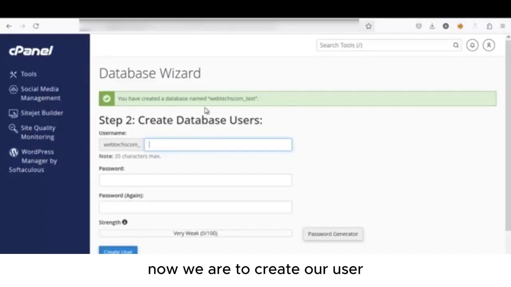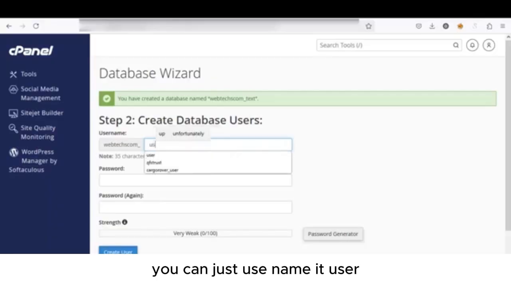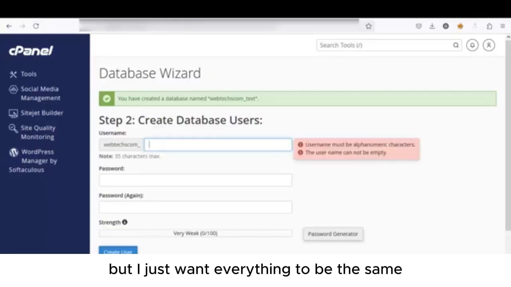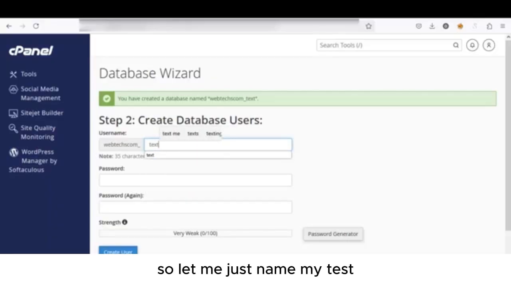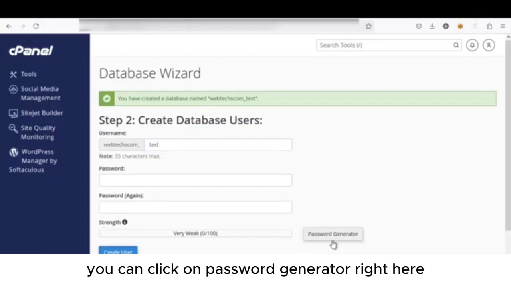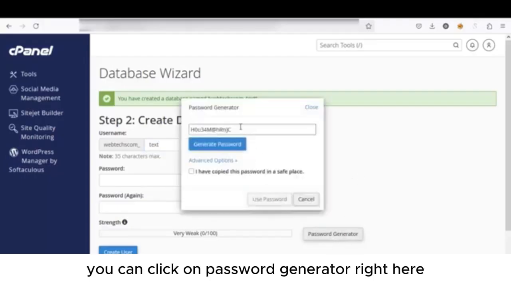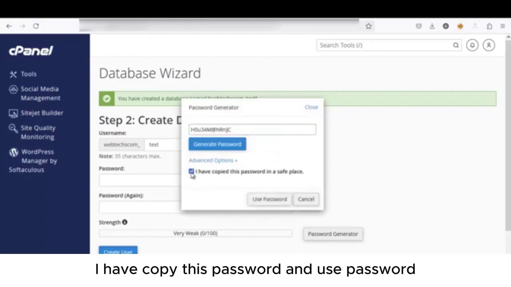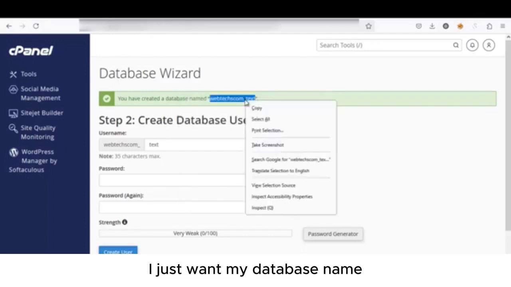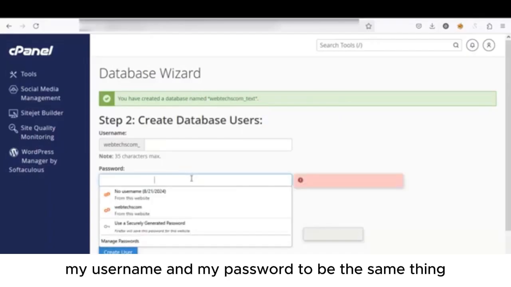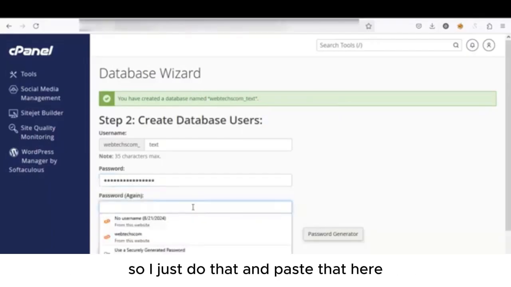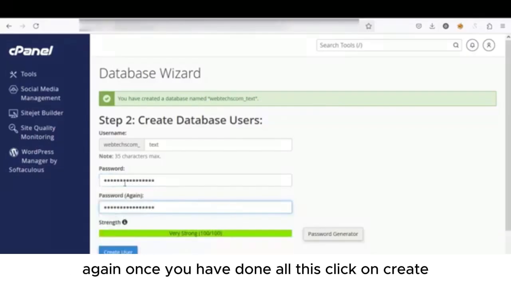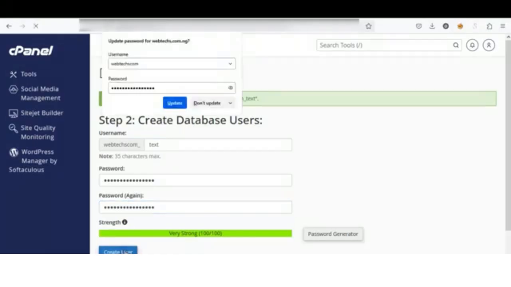Now we have to create our user. You can just name it user, but I just want everything to be the same, so let me just name mine test. For my password, you can click on password generator right here, copy this password, then click on this radio right here, saying I've copied this password and use password. But I don't want to do that. I just want my database name, my username, and my password to be the same thing. So I just do that and paste that here again. Once I've done all this, click on create.